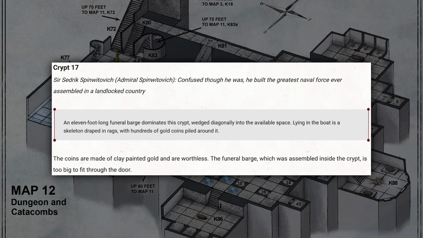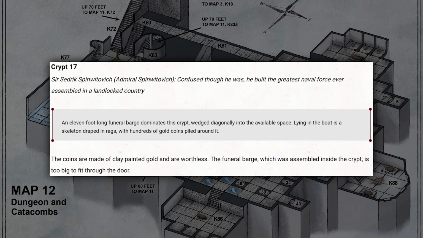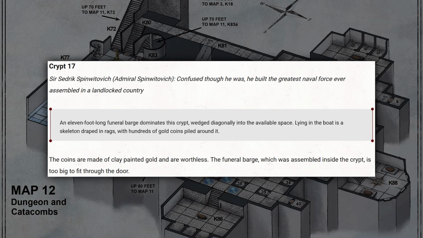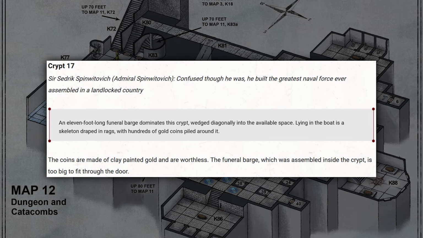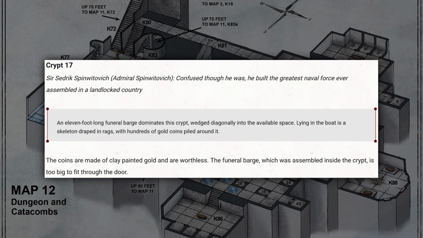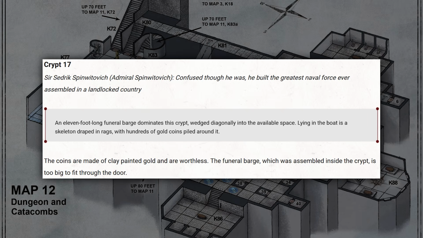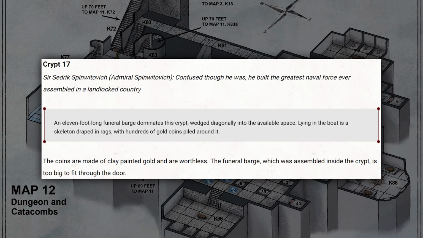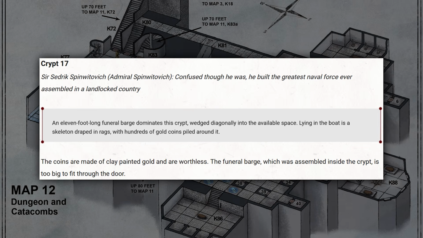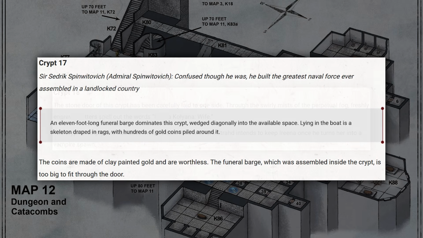Crypt 17. Sir Cedric Spinwidovich, Admiral Spinwidovich. Confused though he was, he built the greatest naval force ever assembled in a landlocked country. An 11-foot-long funeral barge dominates this crypt, wedged diagonally into the available space. Lying in the boat is a skeleton draped in rags with hundreds of gold coins piled around it. The coins are made of clay painted gold and are worthless. The funeral barge, which was assembled inside the crypt, is too big to fit through the door.